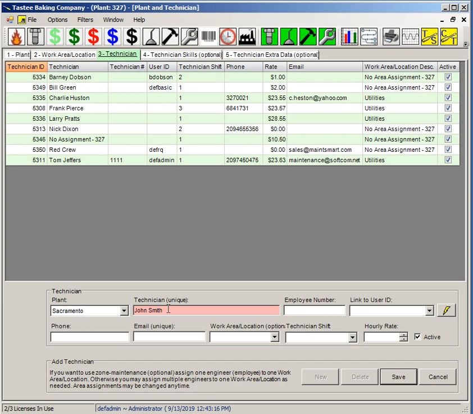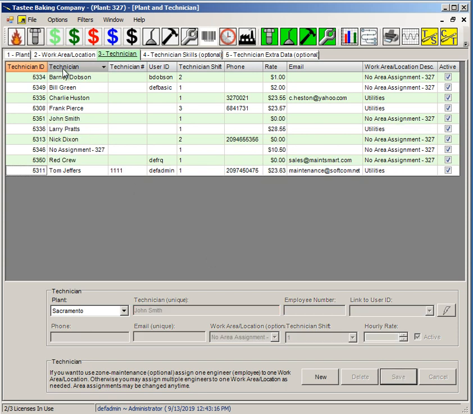I put in my technician name. And these need to be unique within a plant. Okay. And this is all I really need. This is the only required field, indicated by the red background. I click save. And now I have that technician in here.